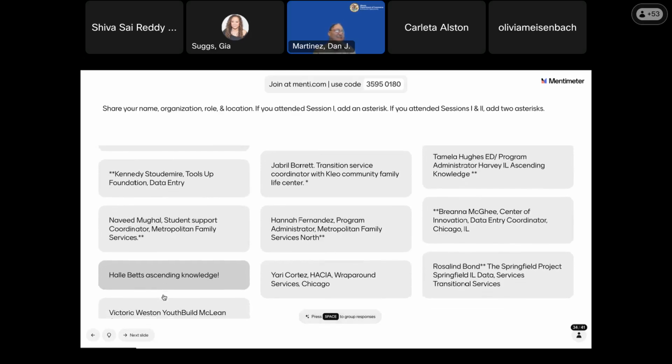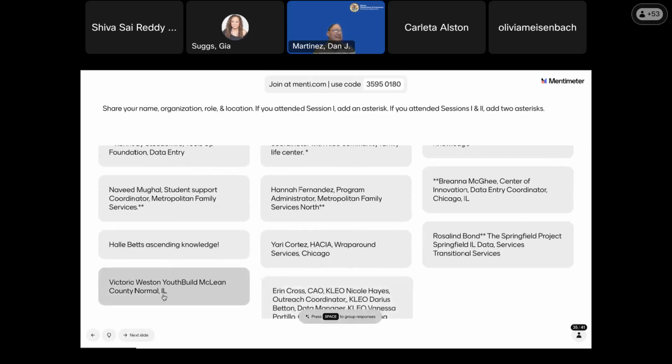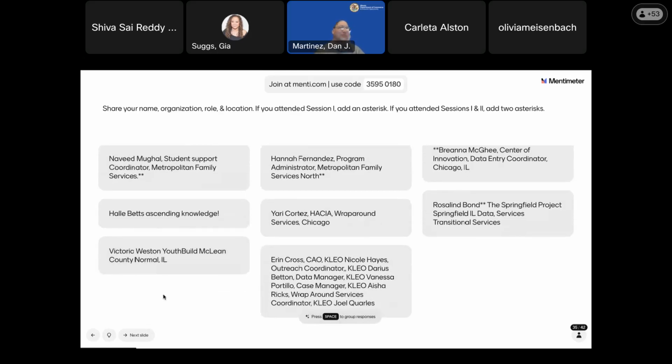Brianna with Center of Innovation. Good morning, everyone. Haley with Ascending Knowledge. Yari from Hasia. Rosalind with the Springfield Project. Good to see you today. Victoria with Youth Build McLean. And Aaron with Clio. Well, it looks like a whole group of folks may be coming in from that Clio. We have Aaron and Nicole, Darius, Vanessa, Ashia, and Joel. So thank you all for joining. I appreciate your participation in Mentimeter. Again, we like to try to keep these as interactive as possible. Good morning, Merrick. So thank you so much.